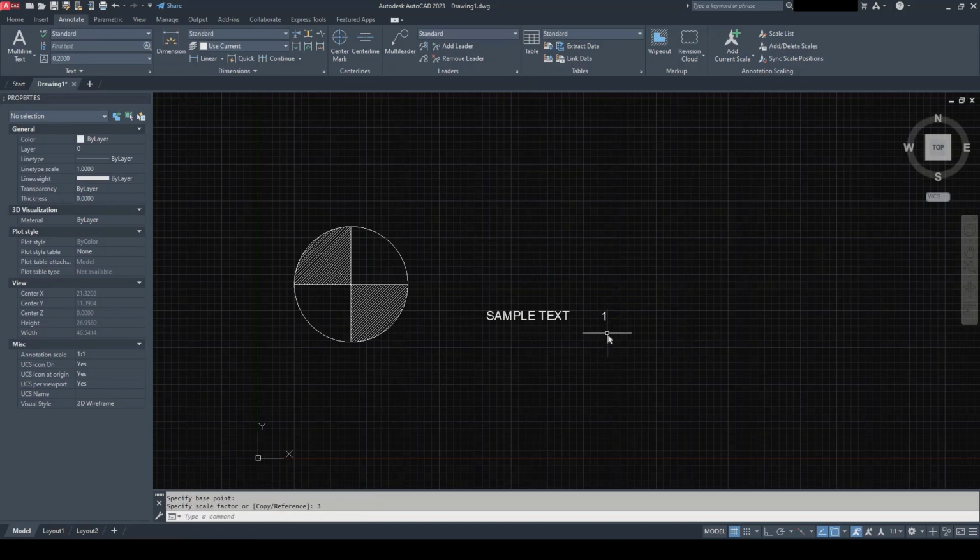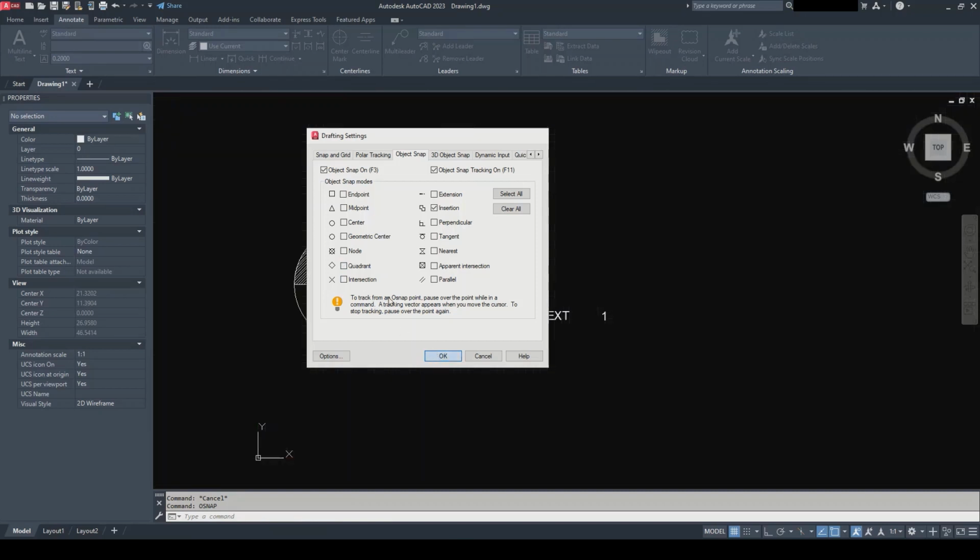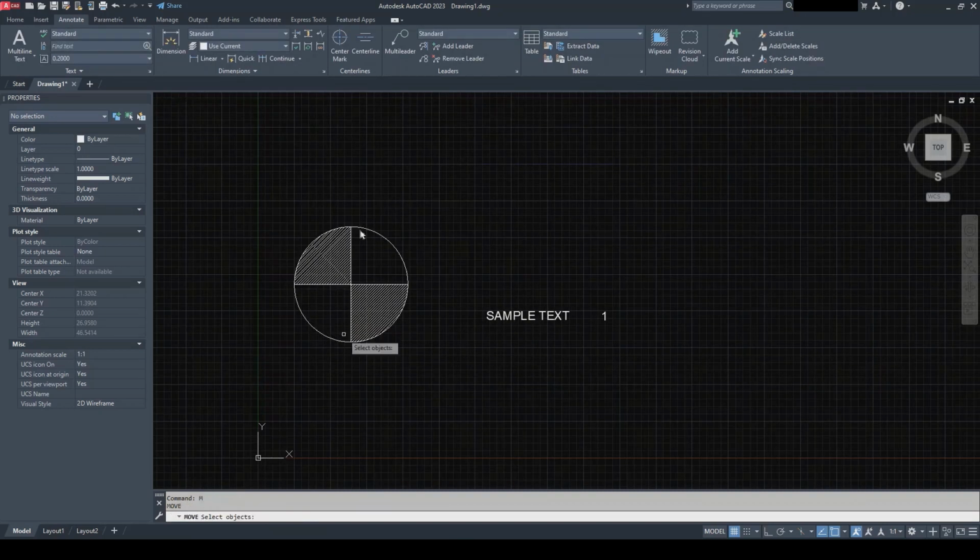Okay. So now let's take a look at the insertion. Let's try to move our block, and the insertion is right at the center where we have our base point set up. Okay, so let's just take out the quadrant snap for clarity. So again, the insertion point snap is right at the center.